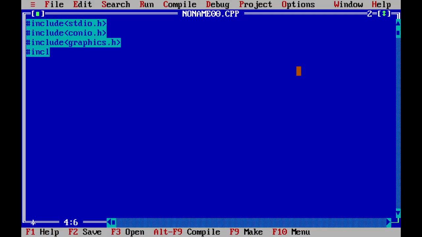Then we will also include math.h header file in our program because in this algorithm we have to perform some mathematical calculations or use some mathematical functions. So for that math.h header file should be compulsorily included in our program.